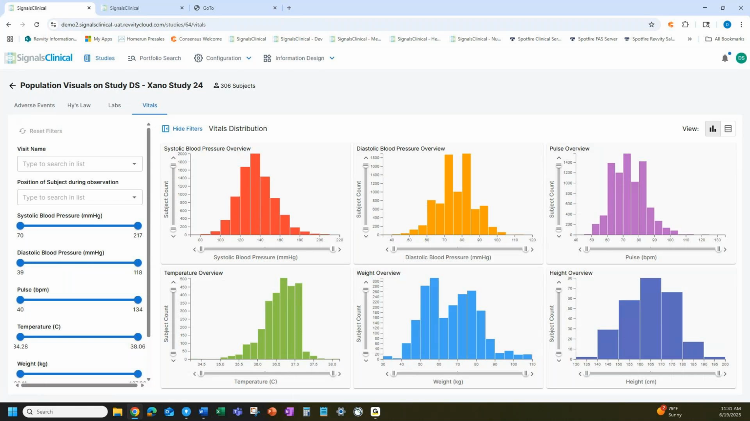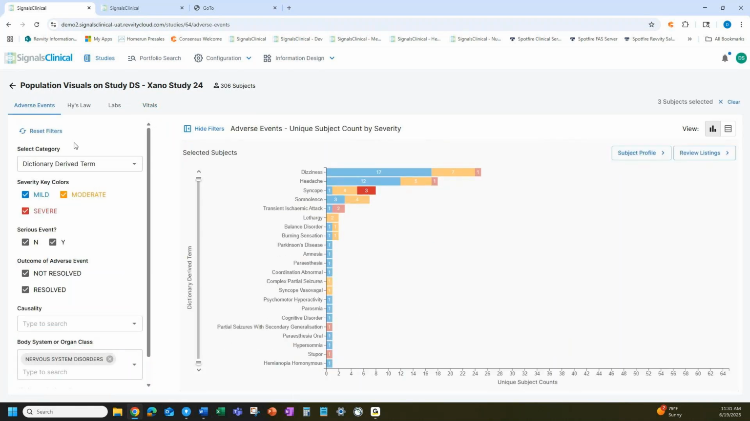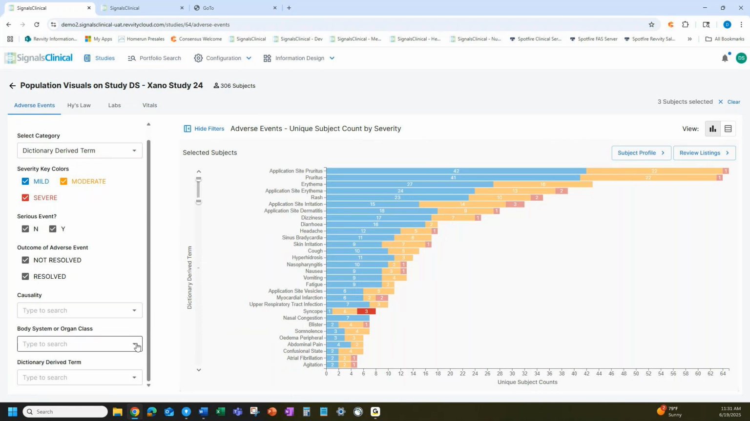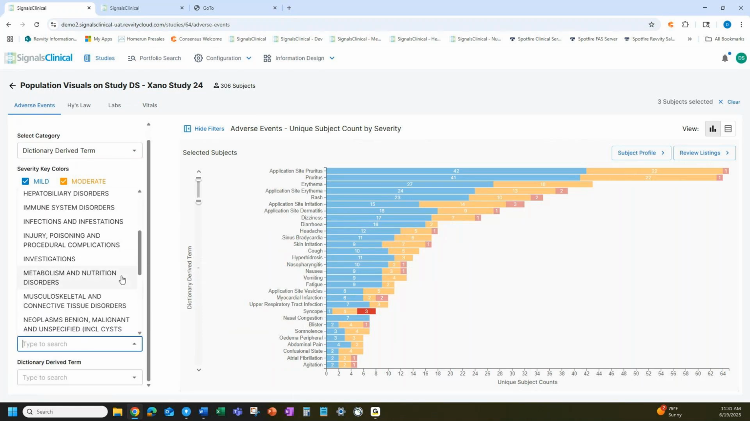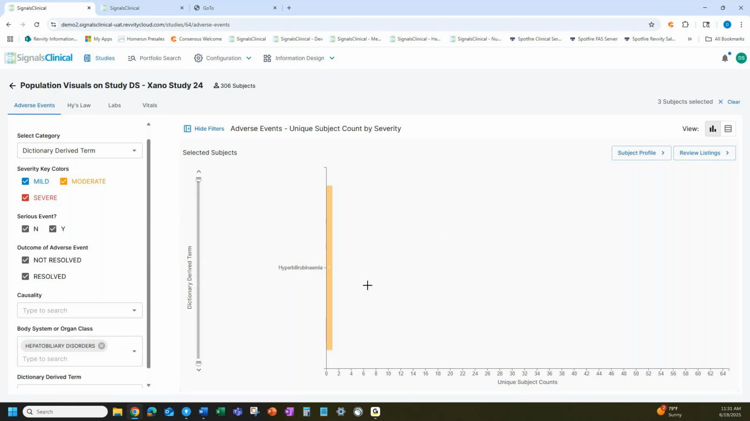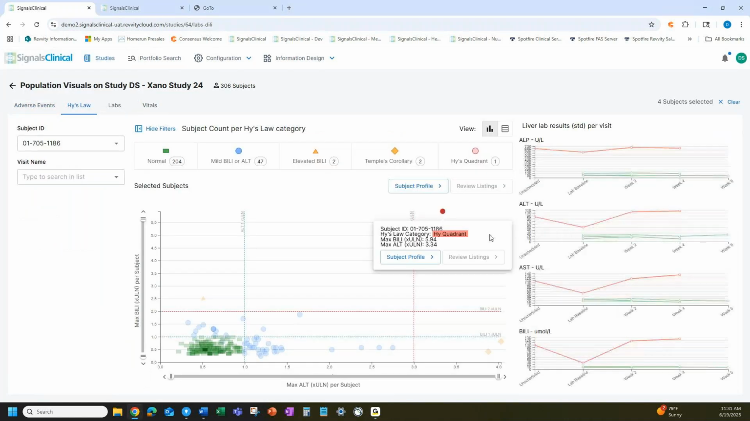Now, anything you do in these visuals is persistent from one visual to another. So if I look at the adverse events, and let's just reset this and say I want to filter to a certain system organ class. In this case, let's choose hepatobiliary disorders. And there's this event here of hyperbilirubinemia. If I go ahead and select this, and go to the Hy's Law visual, I can see that's the data point that I selected. So this is a subject from the adverse events. So marking you do in one visual will propagate to the other visuals.